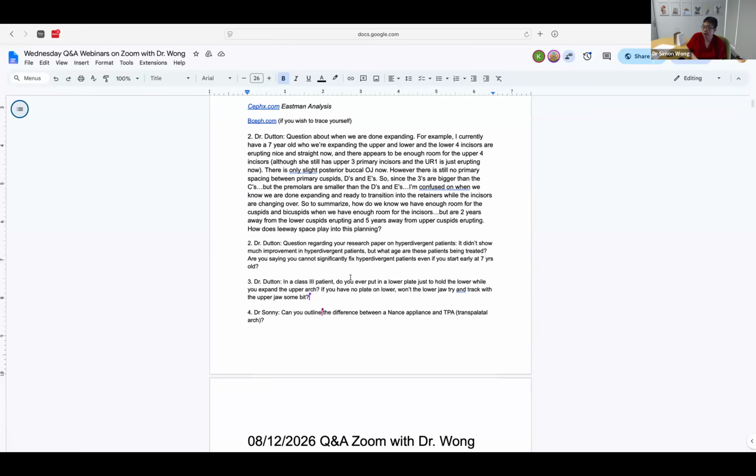Next question. Regarding your research paper on hyperdivergent patients, it didn't show much improvement in hyperdivergent patients, but what age are these patients being treated? You're saying you cannot significantly fix hyperdivergent patients even if you start early at 7 years of age.